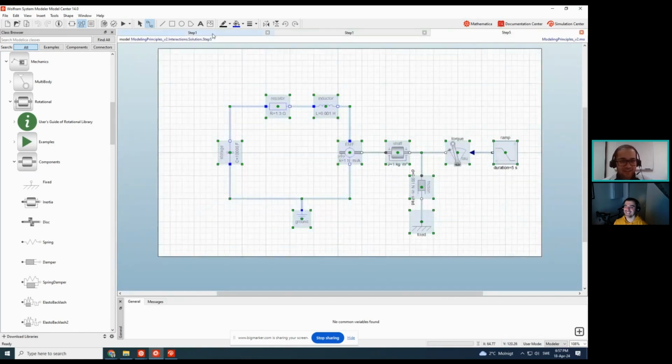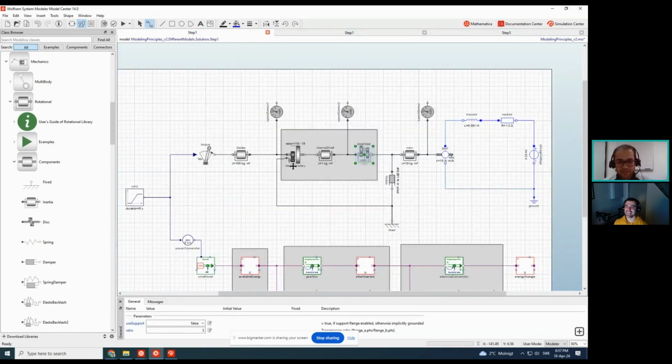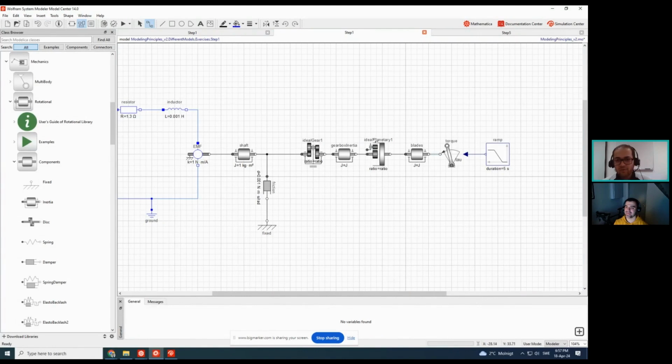Let me see our model if I'm missing anything. Okay, so now we've connected the ideal gear to the rotor, right? There is one more thing that is missing. Let me flip this horizontally. We have a connector over here which needs to be connected somewhere. Why would we need this connector to connect it to the fixed thing?